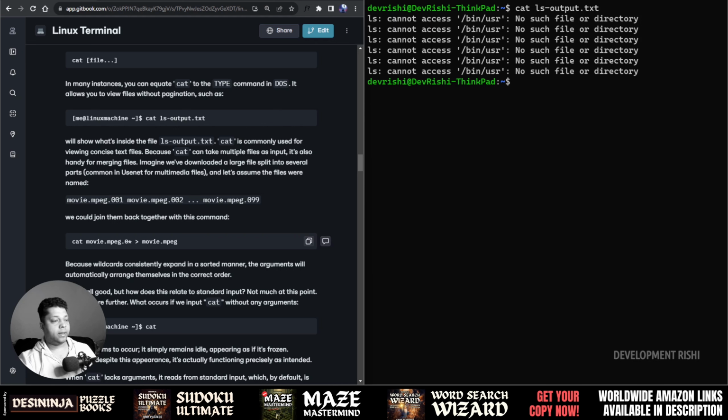So what we'll say is cat movie.mpeg.0*. By using the star, that means we are using a pattern combination. So what we're saying is any file that starts with movie.mpeg.0 and the star means anything after that.